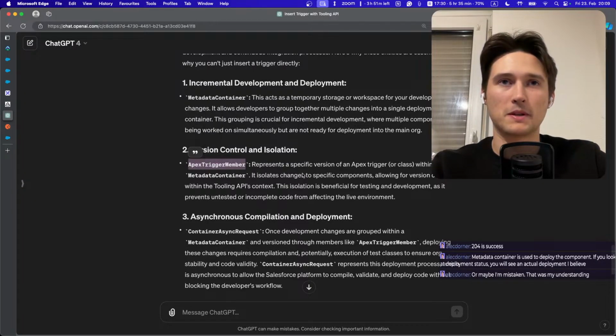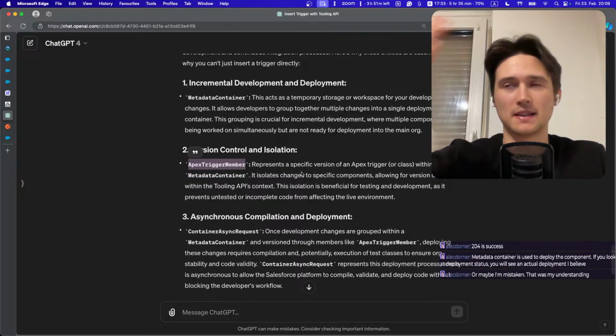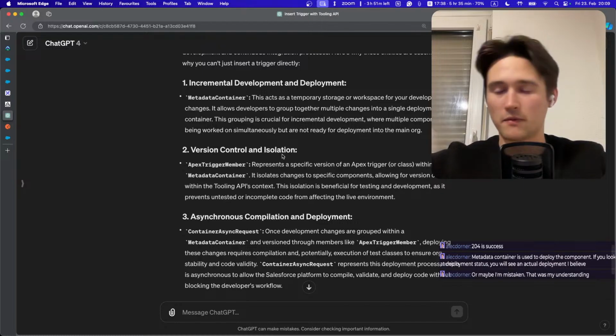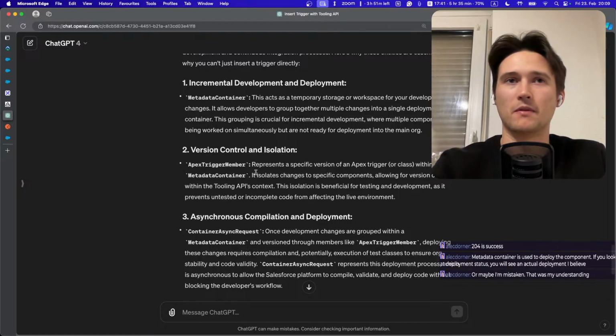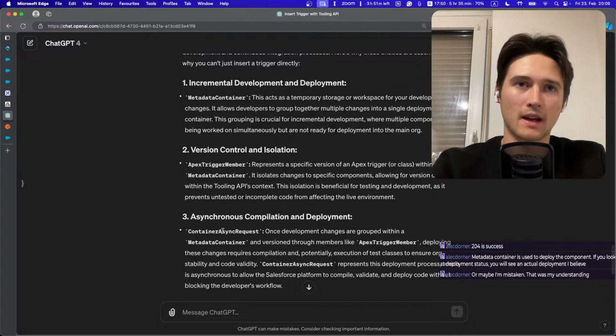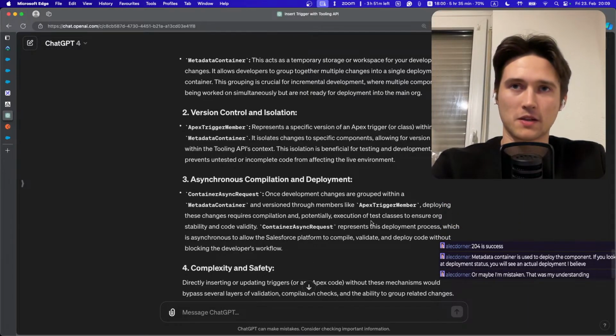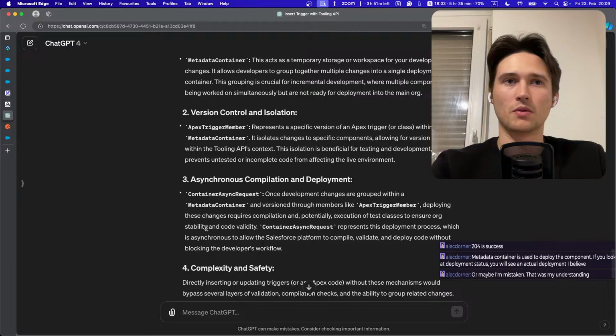So this Apex trigger member, it's probably like the idea behind it that it's part of this deployment package. So if, for example, we have Apex trigger member, and then we have Apex class member and LWC member or whatever. It isolates changes to a specific component, allowing for version control within the tooling API's context. Okay, I see. And then container async request. Once development changes are grouped within the metadata container version. Ah, okay. Deployment of these changes requires compilation, potentially execution of test classes to ensure org stability and code validity. Ah, that's interesting.